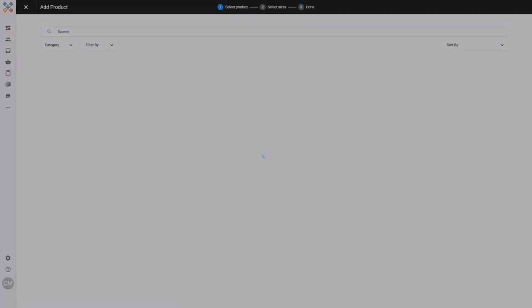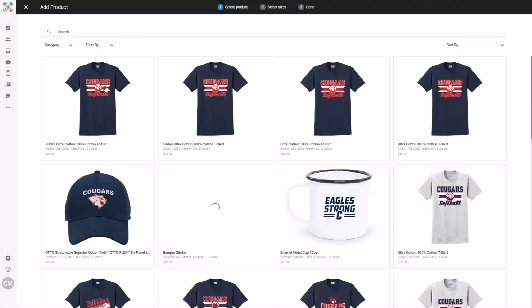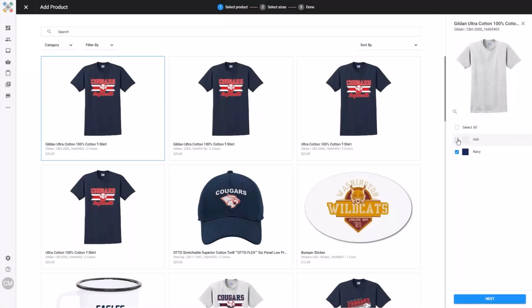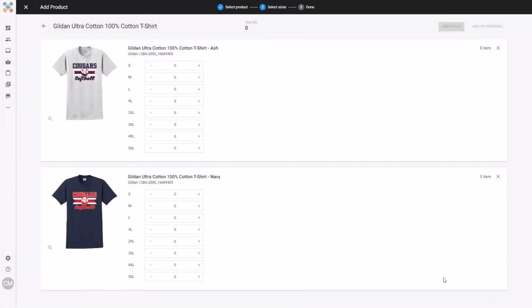We'll just add a pre-decorated product here. This looks pretty familiar. So we'll add that. I'm going to add both the ash and the navy. And we'll put in our pricing. Now, here's the thing. We have pricing rules that are set up. So the way the pricing rules are set up in this particular account, any order under 24 pieces will automatically be priced as DTG. Any order over 24 pieces is going to be priced as screen print based on my pricing rules that are set up. We have price breaks built in and the number of colors in the graphic.